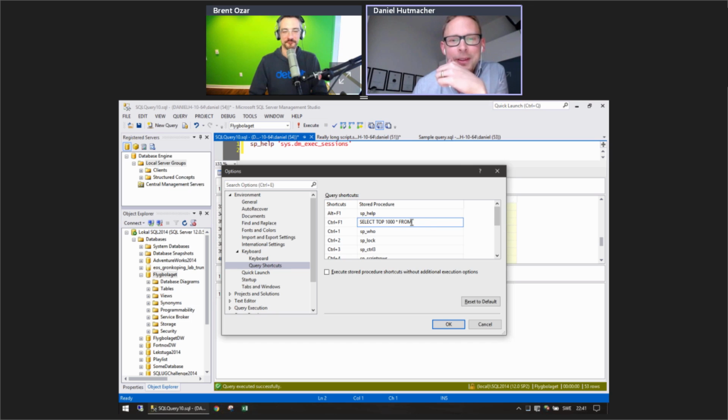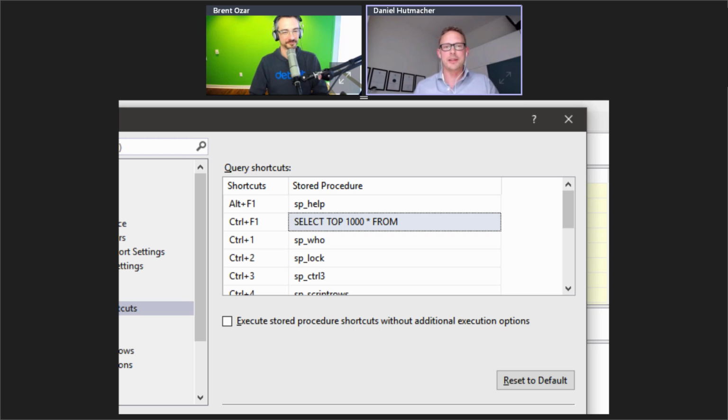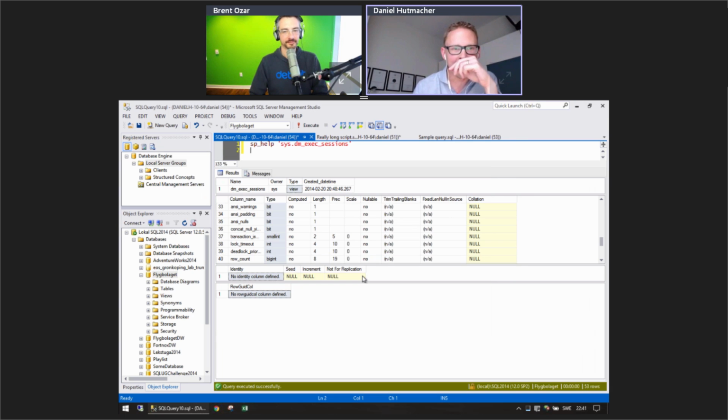It checks if this shortcut is a stored procedure or if it is a SQL statement. And in this case, it's a SQL statement. It says select top 1,000 from. I don't know if you can see that. And I'm going to show you how that looks.